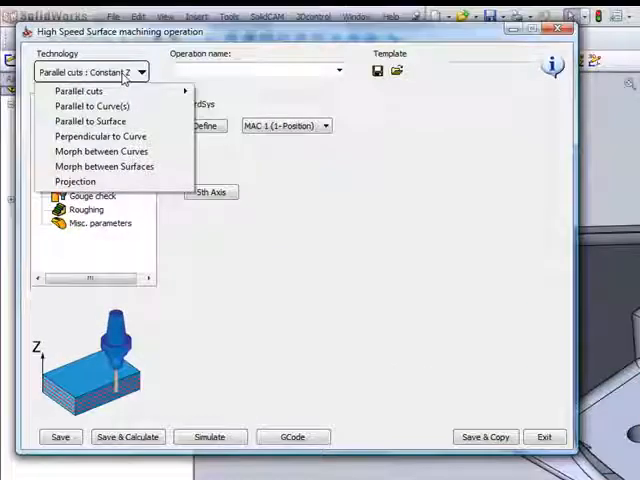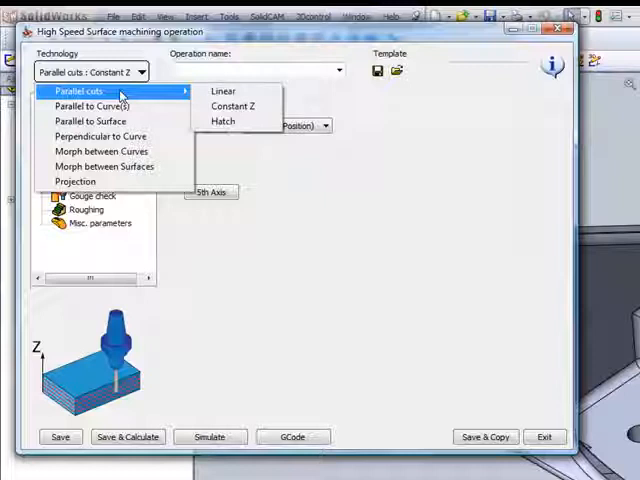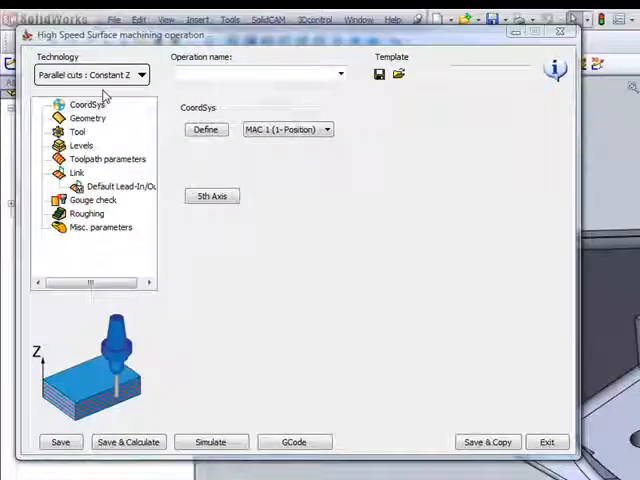As we see here, HSS provides 9 different toolpath definition strategies that enable the user to work differently on each area as needed. The linking moves between the toolpaths can be controlled by the user to avoid holes and slots without the need to modify the model surface. In this particular case, I'll choose the option of parallel cuts with constant Z.